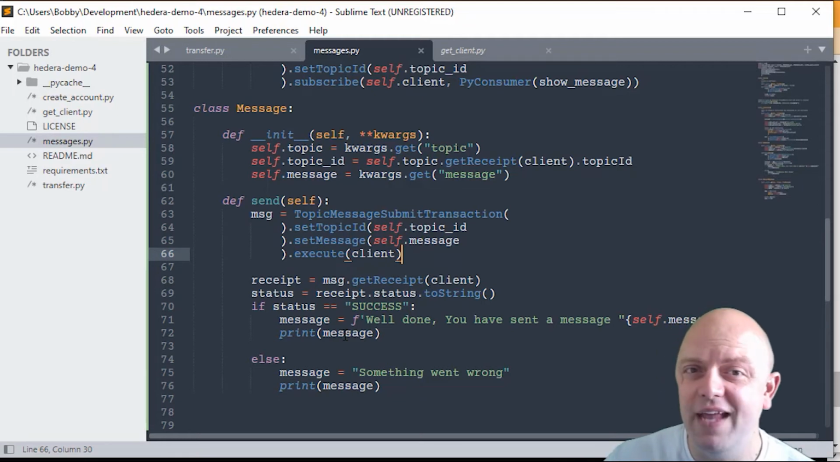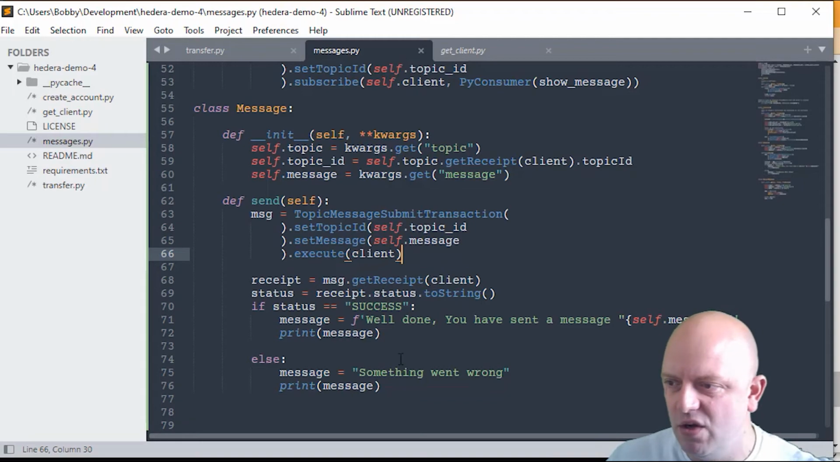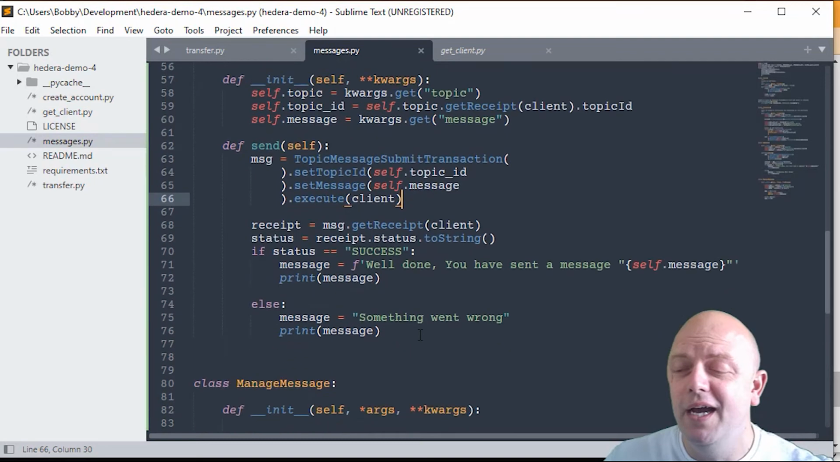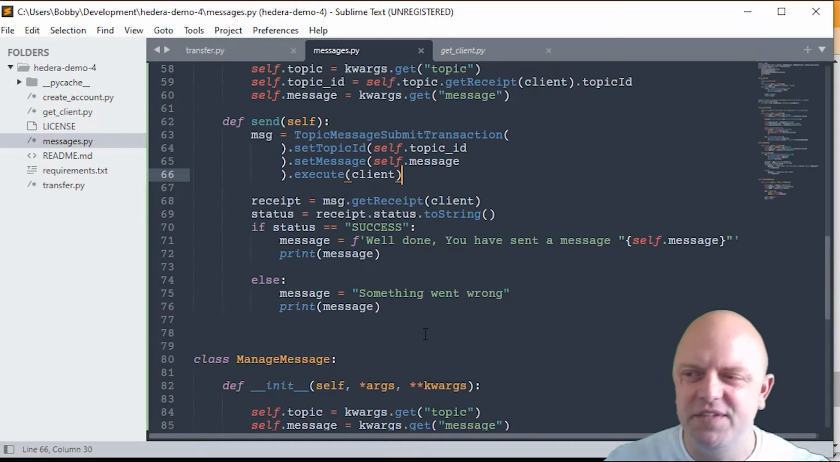Then straight after that, or a few seconds after that, because I'm adding a time. Am I using time in this? I probably am somewhere, no I'm not. It takes up to 5 seconds to complete. So it will print out the message. If there's a problem, it will say something went wrong.